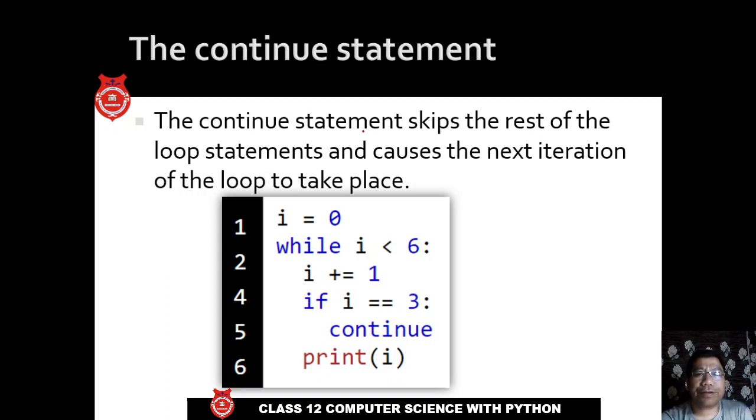Now let's talk about the continue statement. The continue statement skips the rest of the loop statement and causes the next iteration of the loop to take place. This means skip. Continue means skip. Please remember, continue means skip.